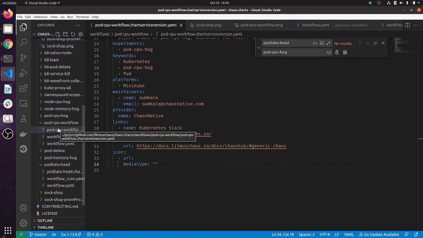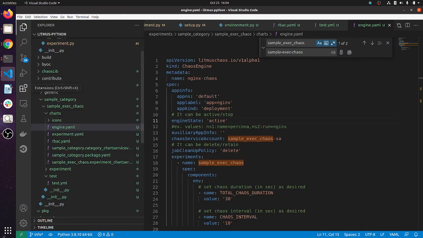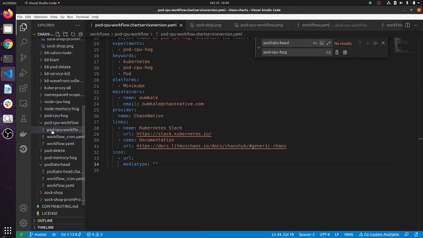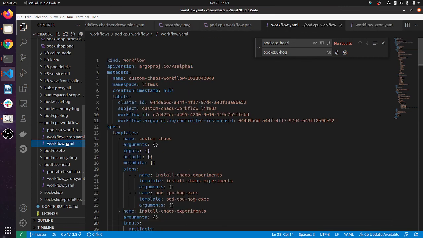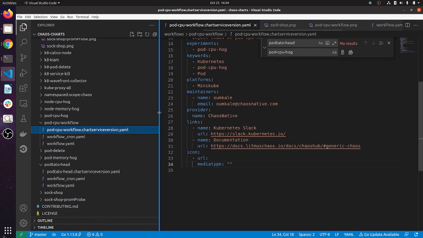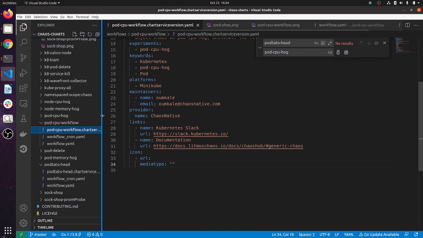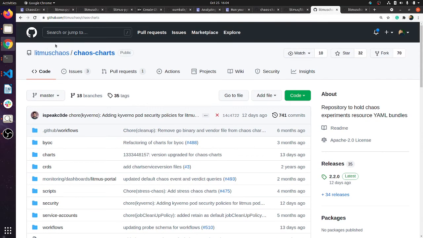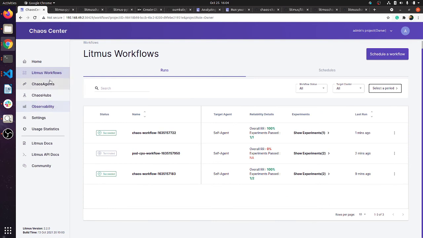So in this way we have generated a couple of default charts also. In experiment and engine we have to simply update those charts, and we have to fit this into the Argo workflow, and the same Argo workflow we have to add into the chaos chart in this manner. Cron workflow manifest, cron workflow and simple one, chart service version. So once it is done, we have to just simply push this to the GitHub repo, and we have to connect the GitHub repo for testing purposes.